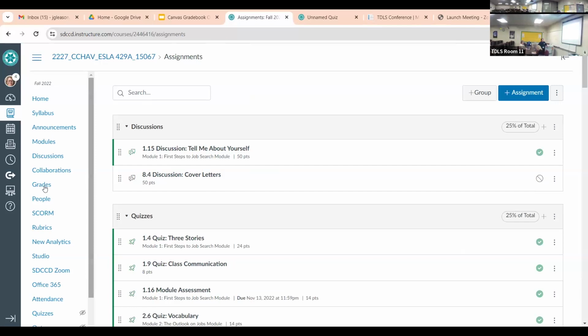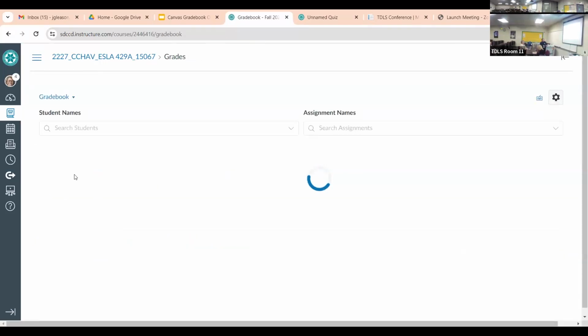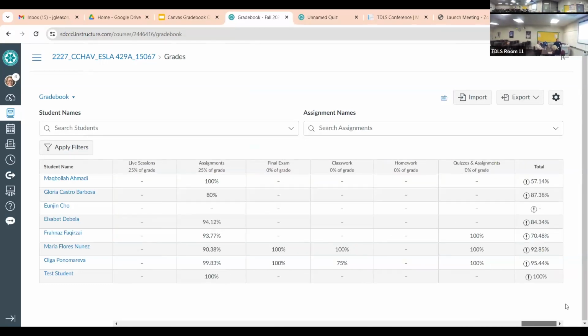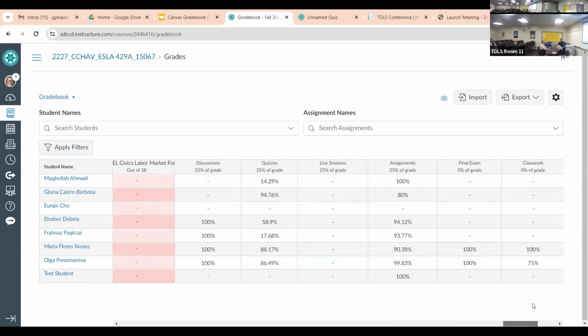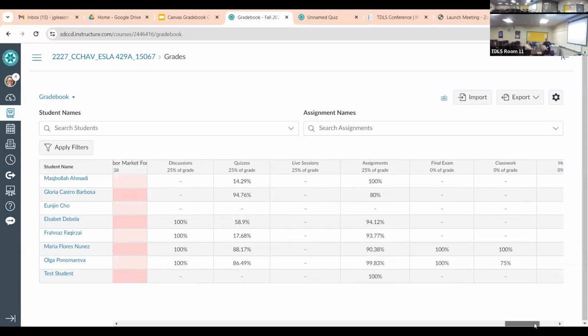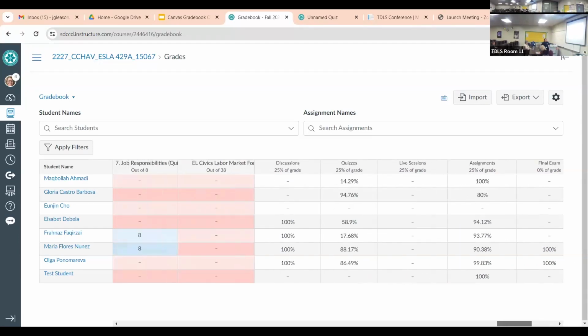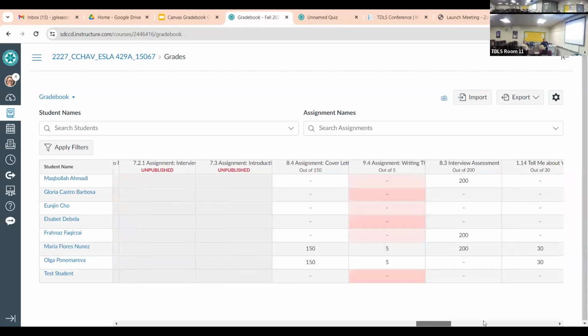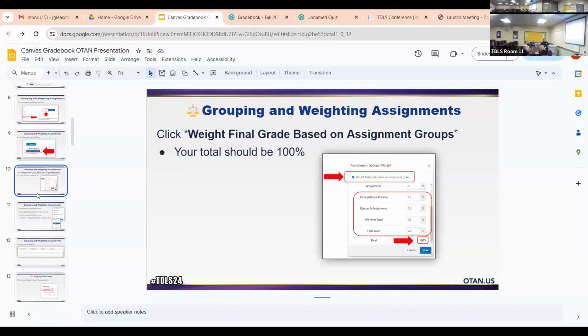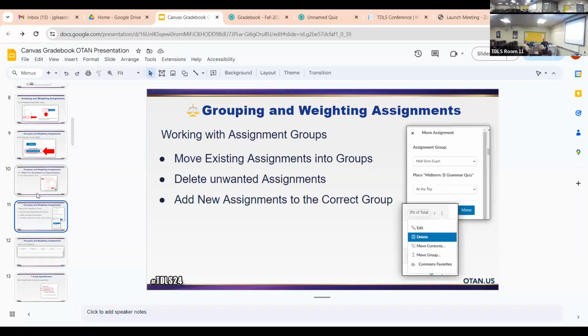So now if I go back to my grades, it's still long and really annoying, and yes, you can apply those filters. I'm not going to do it right now, but basically you can scroll to the end and look at the assignment groups that actually bear weight in the class. You don't have to look at all of the assignments altogether. Okay, I'm going to leave it at that. Do we have questions about grouping and weighting assignments?